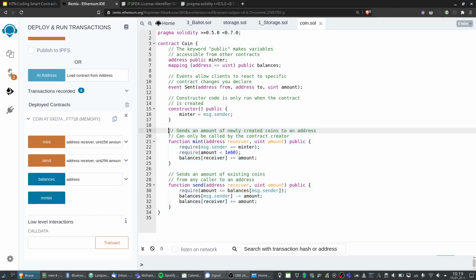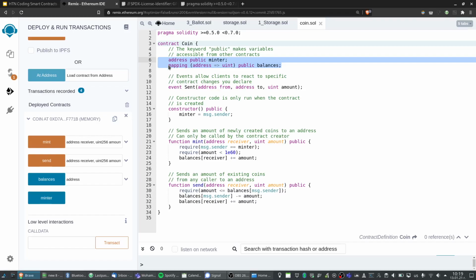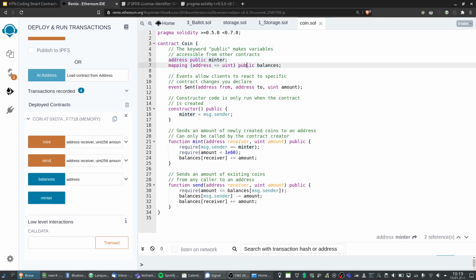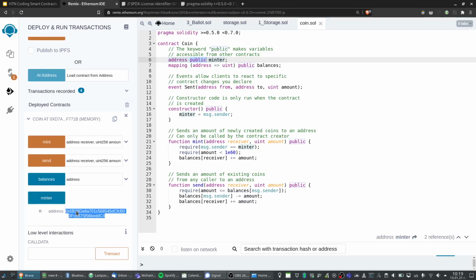Well, that's another convenience feature by Solidity. If we declare a variable outside of a function, so this is a global variable, and we put the public modifier to it, then Solidity automatically creates a function which is named the same way as this variable, and this function returns the value of that variable. So it's a pretty convenient way to create basic getters for variables. In this case, we can call the function minter, which essentially returns my address. So this here is my address.